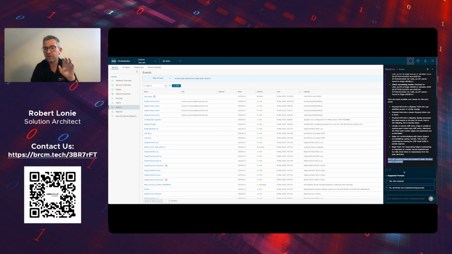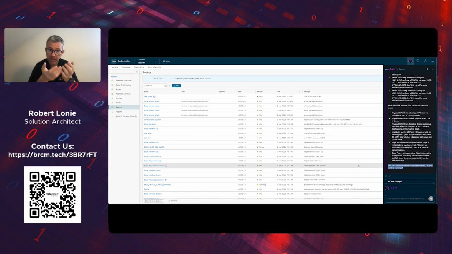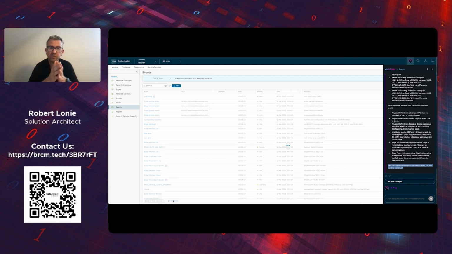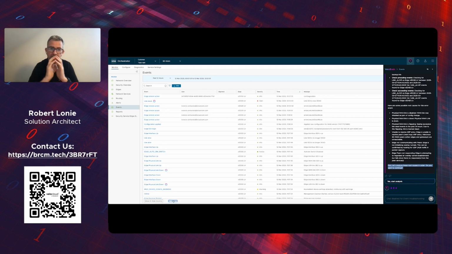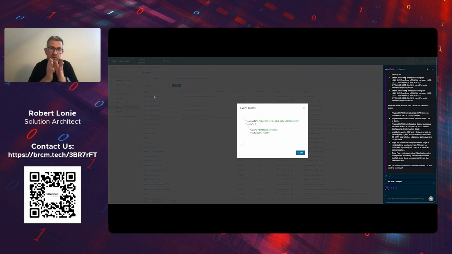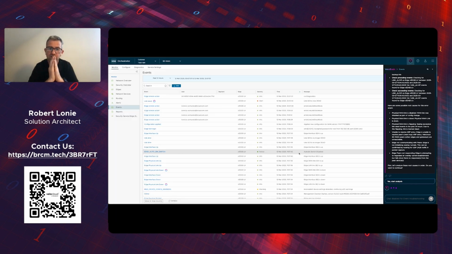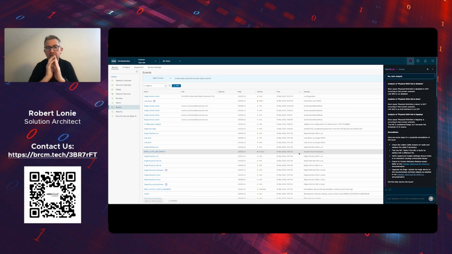So if we click on yes, start analysis, VeloBrain will start to do a further analysis on that link dead event. And for example, it will actually log into the edge itself and run some remote diagnostics. In this case, it will immediately run an interface status check to understand the status of the link itself. Again, on the right-hand side, it will come back with an output.